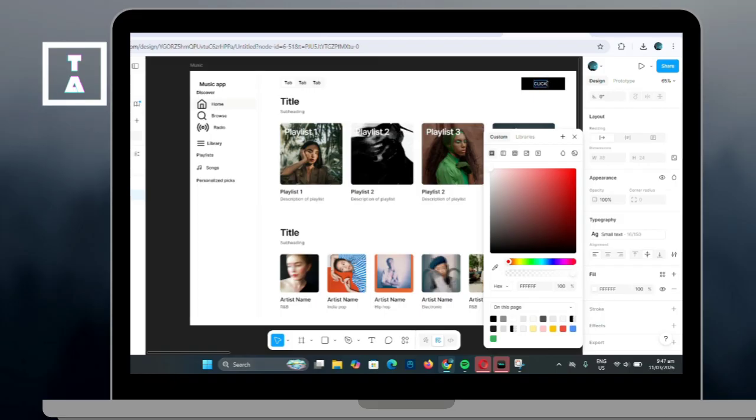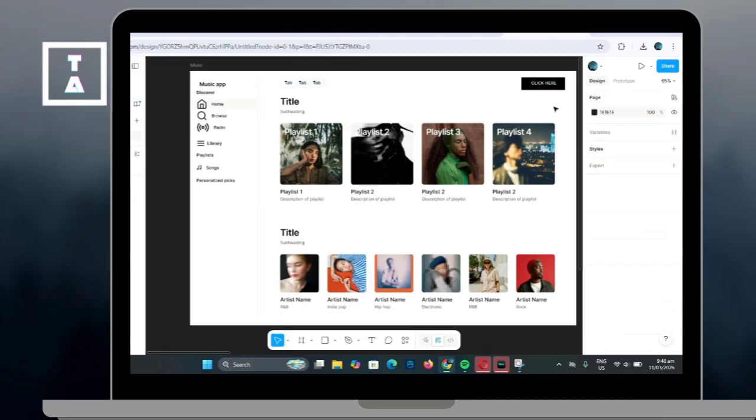You can then center the text inside the rectangle and adjust the font size and style. And for better design, you can also apply auto layout to keep the spacing balanced. And that's it. That's how you create a button in Figma.